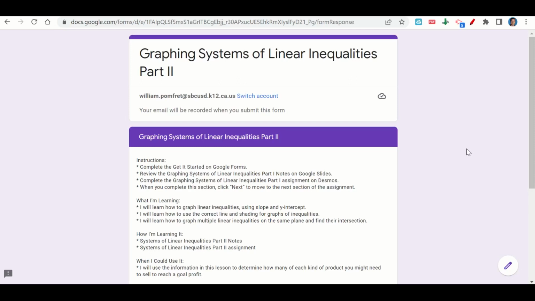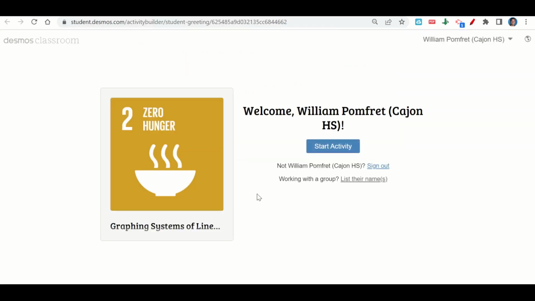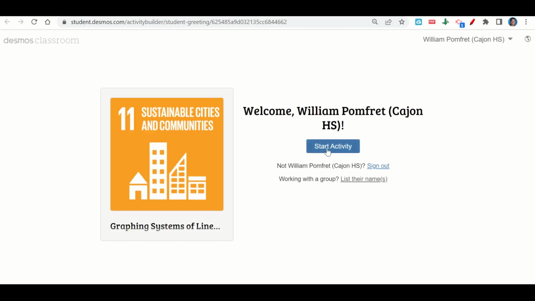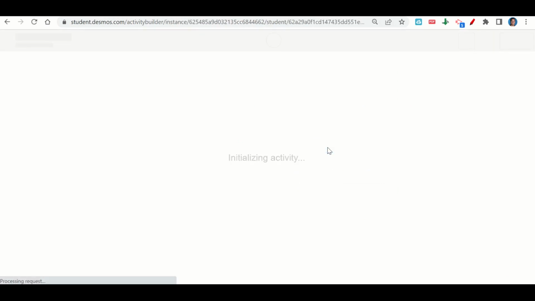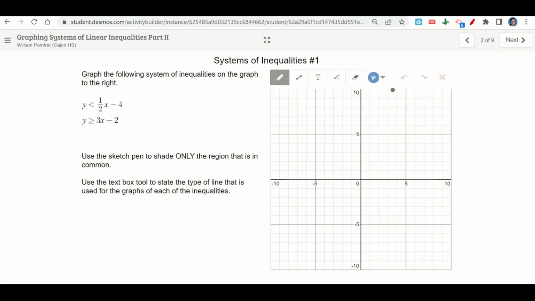Let's take a look now at the Graphing Systems of Linear Inequalities Part 2 assignment. Our assignment begins with the learning goals and success criteria. If we scroll down, there's a link here to take us to the Desmos activity. Go ahead and click on that link, and it should take us to a page that looks like this. We'll go ahead and click Start the Activity. The activity begins with the learning goals and success criteria. We'll go ahead and click Next.